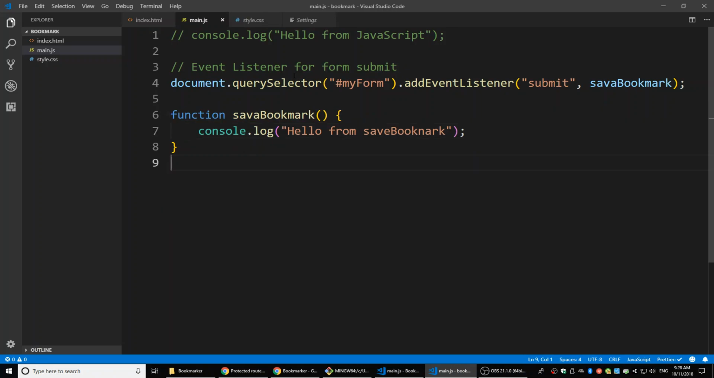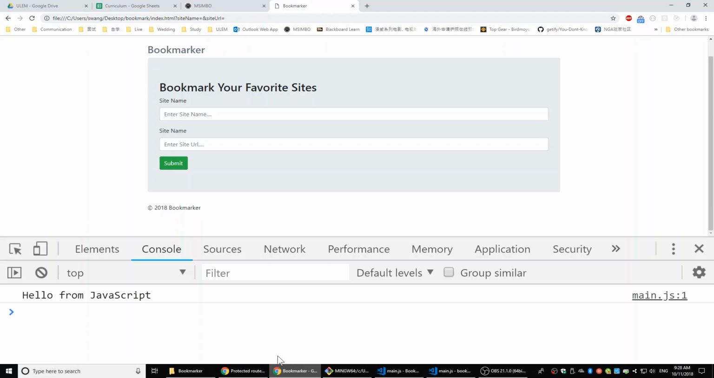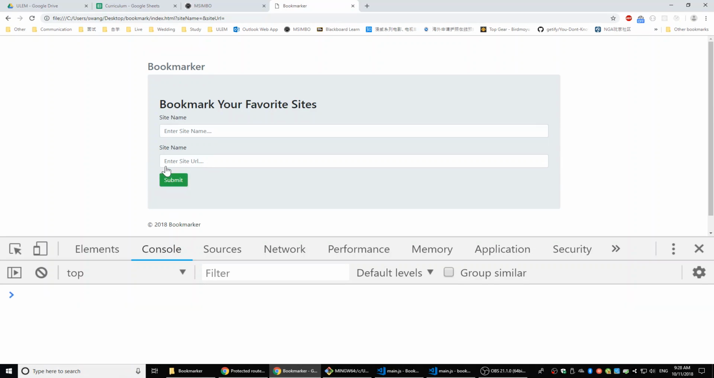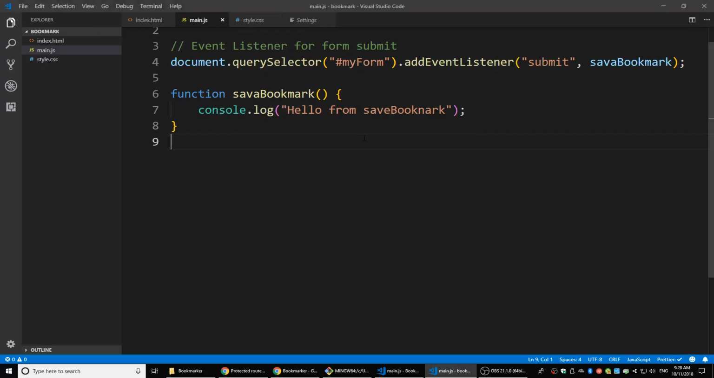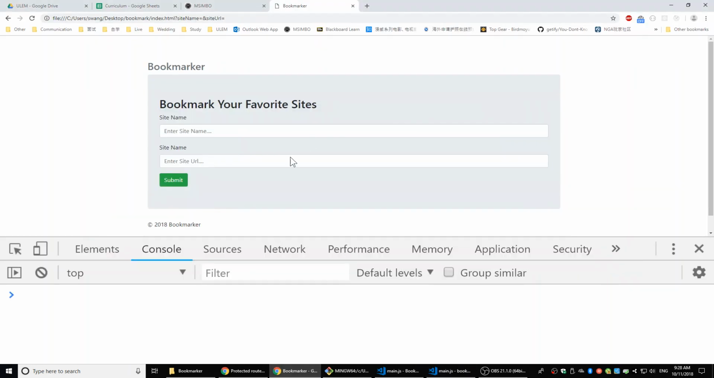All right, this is my JavaScript right now, and let's go back to the website. Let's reload the page. See, there's no hello from JavaScript because I commented it out. I made it a comment. A comment is not going to run. And let's try to submit this form. Okay, submit. You see, there was a hello from saveBookmark. I actually have a typo there. And it's showing for just maybe 0.1 second and then disappears. The reason is, remember the default setting for the submit function. It's going to reload the page. Right? Once I submit, it's going to do whatever I told it to do, and also reload your page.